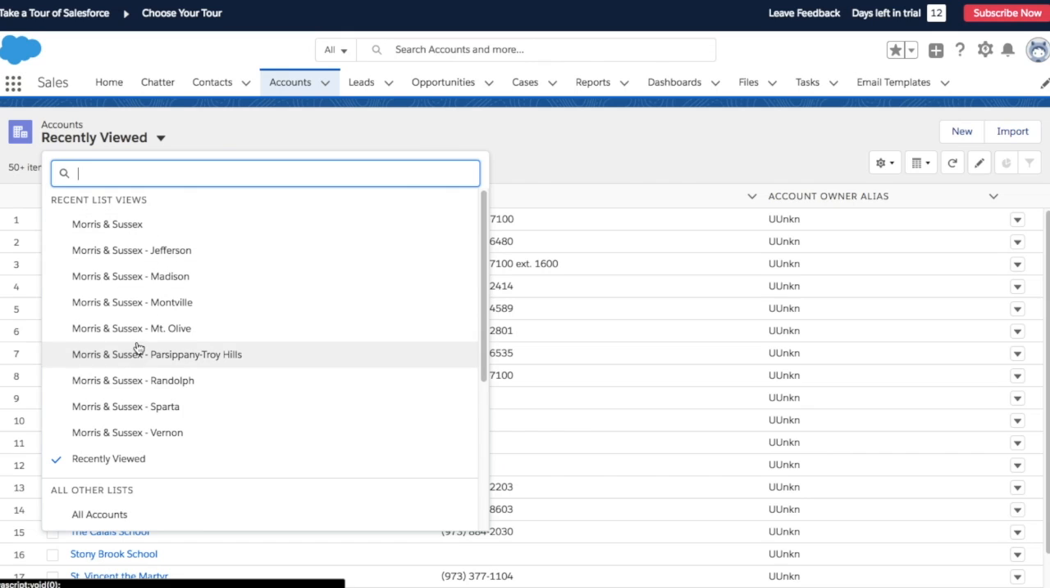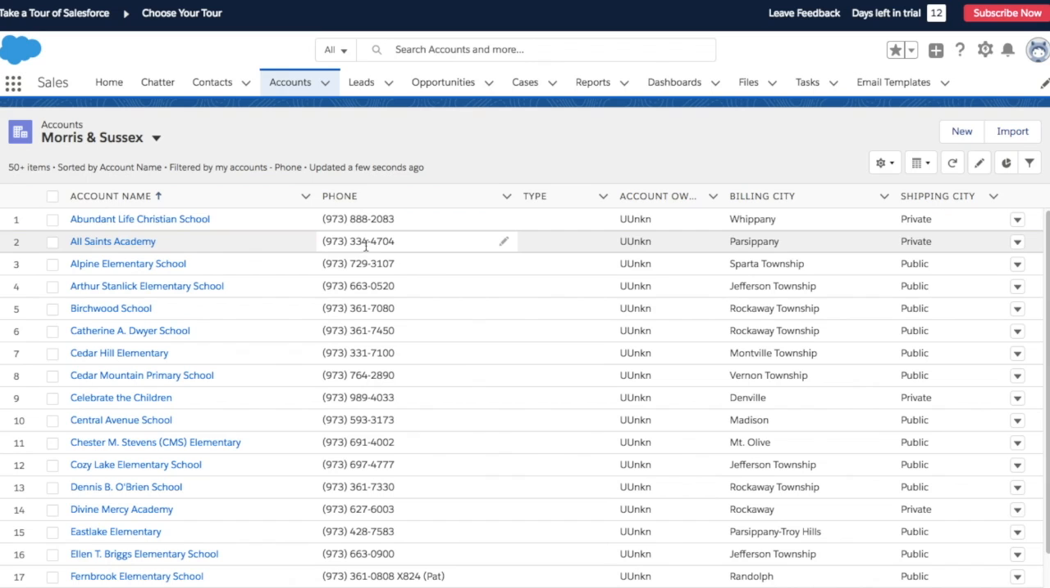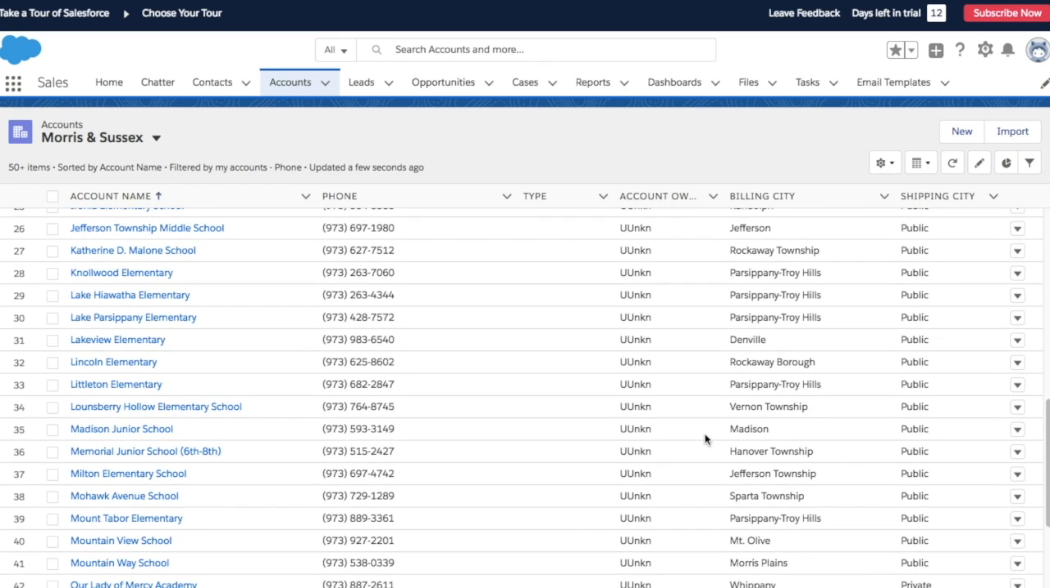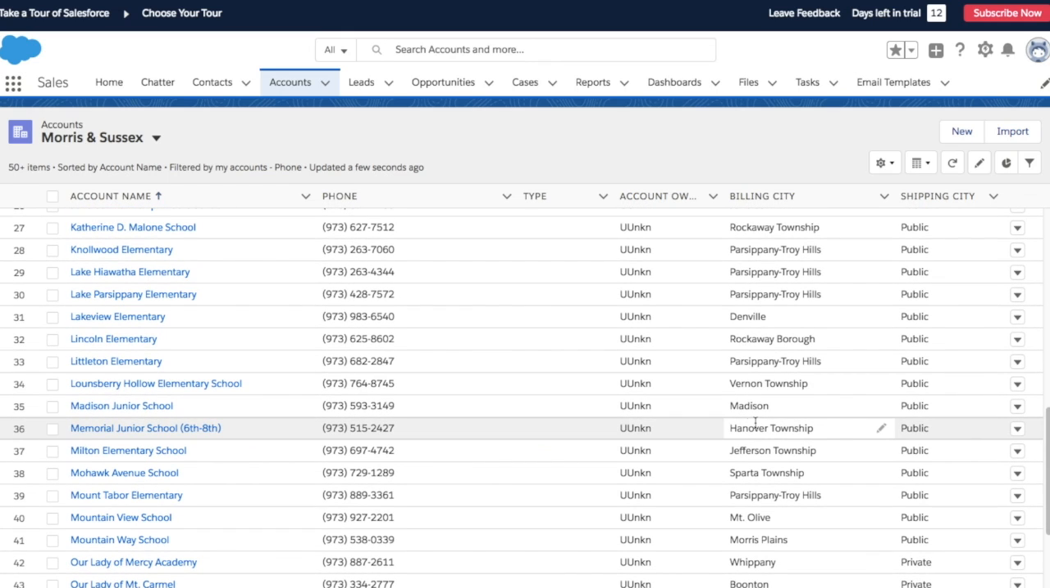Now you can see all of the accounts that we have. I've already made a whole bunch of different list views for different districts of the clients that I work with. So you're going to start by doing it by the region. Now let's choose a region we don't have one for. I'm going to use Hanover right now.